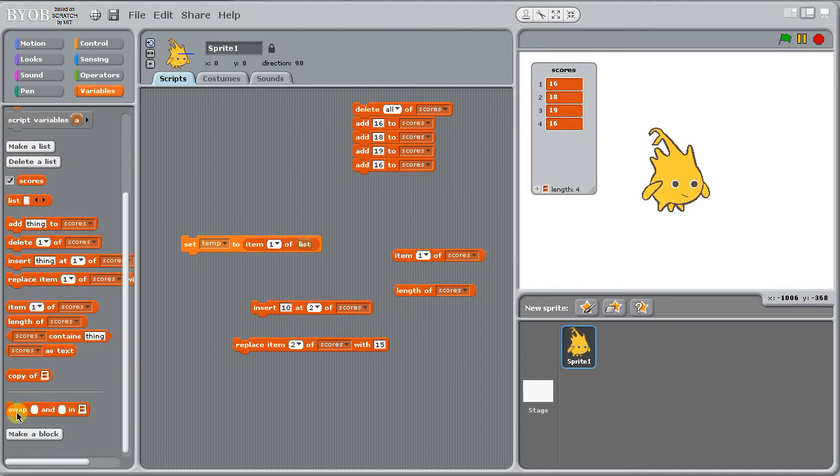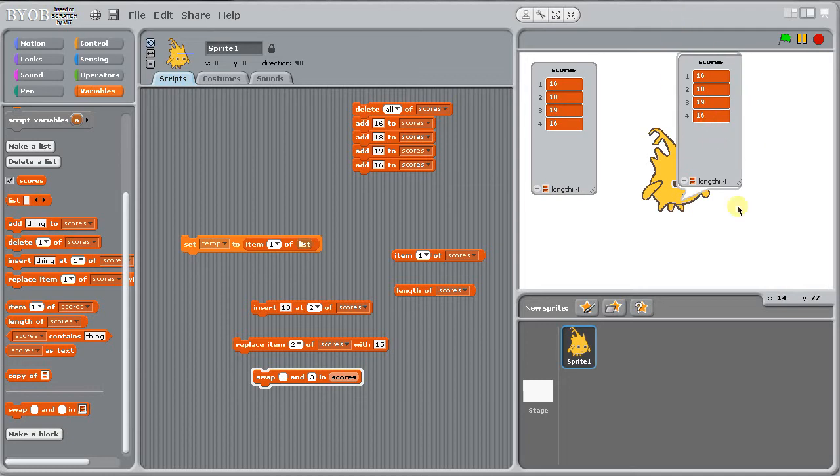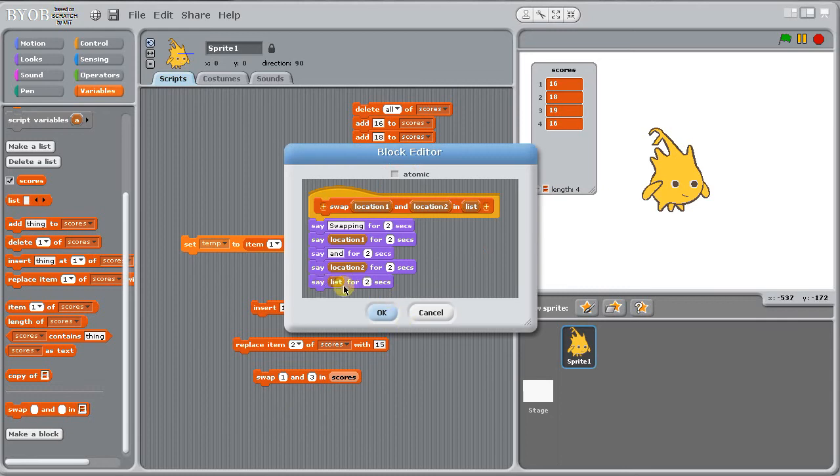If I make a call and say something like swap 1 and 3 in, and because I set this to only accept lists, I can see it wants a list in scores. So if I run this, he says swapping location 1 and location 3 in this thing, and he knows he's working with scores. So in this block, anytime we say list, we're going to be talking about this particular list because that's the one I placed as the input.